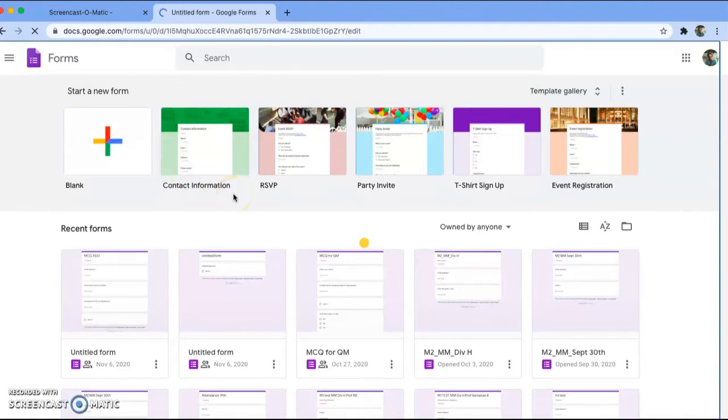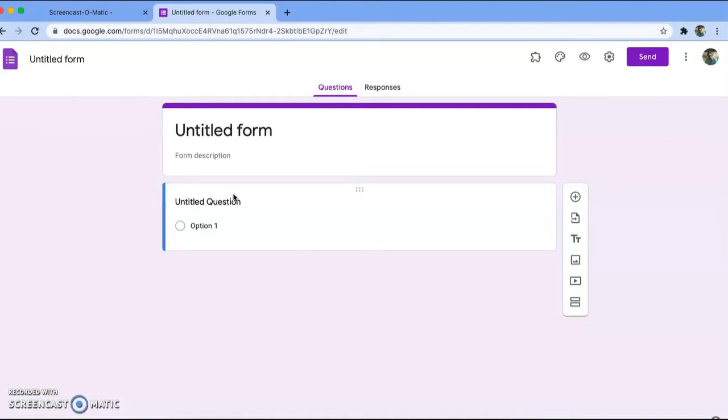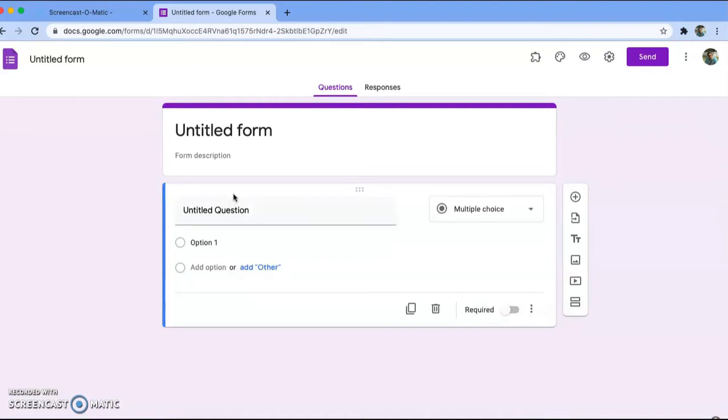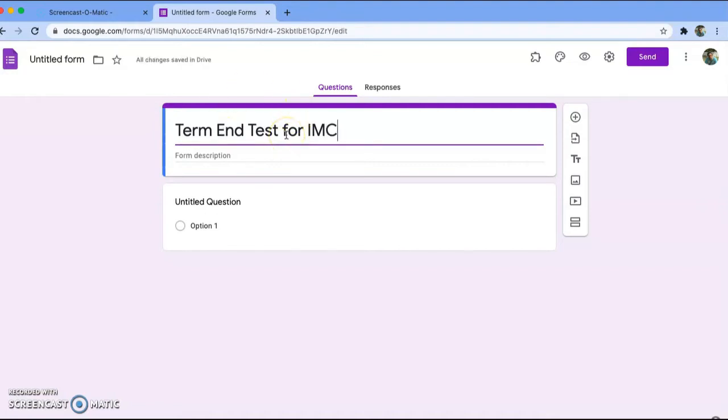I will show you 3 very simple steps, and you follow these steps to create your Google Forms. The second step will be how do you create the link, and the final step is how do you send the link to the exam department. Let's call this title Term End Test for IMC. I create this name, and at the same time there's an untitled form out here, so give the same name to this.